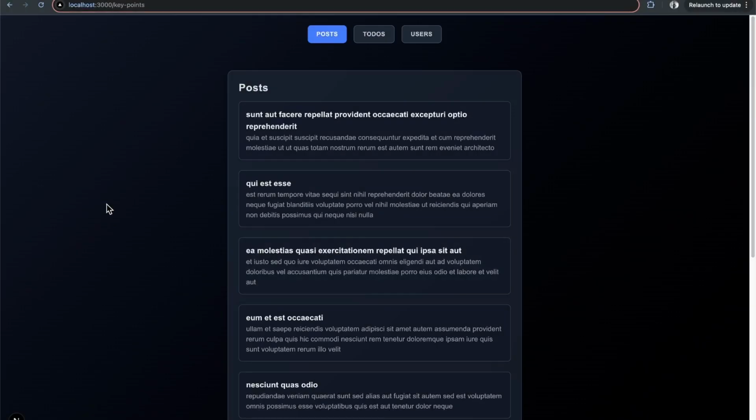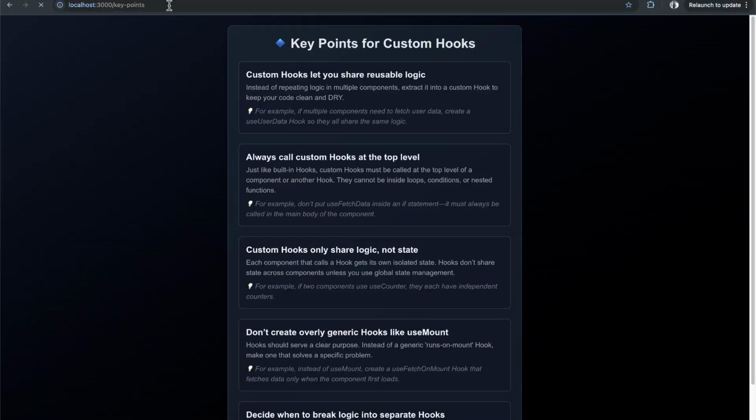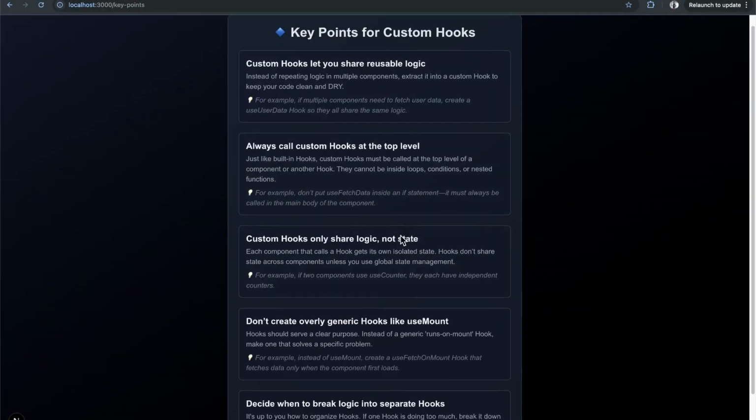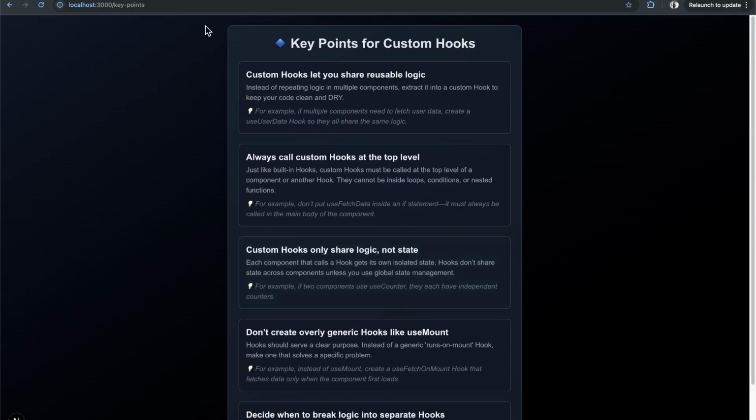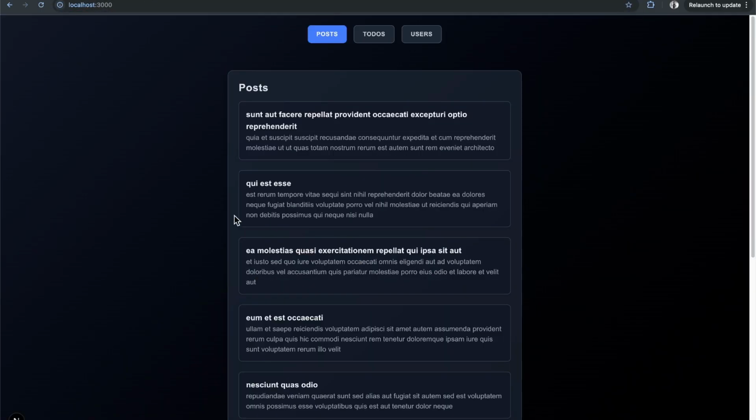How can you use custom hooks in React? And what are some key points regarding custom hooks to consider? Well, first, let's look at an example of how you might use them and what you might use them for. And then we'll get into the key points towards the end.